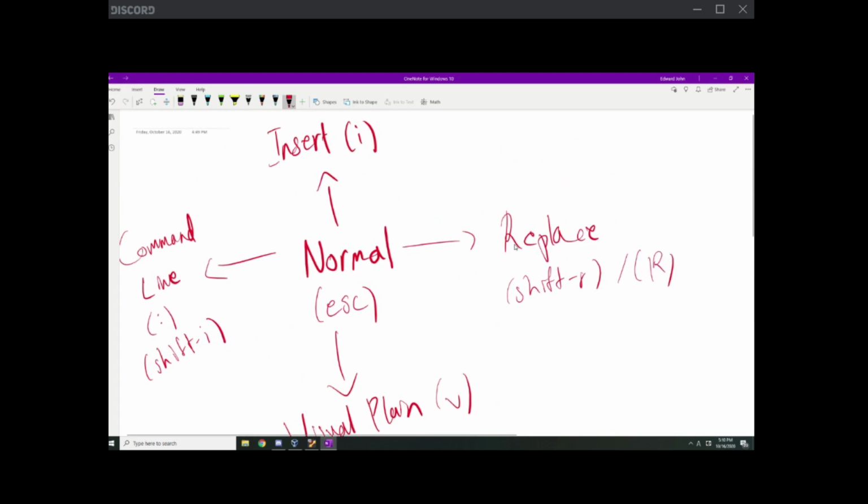So going over each of these modes, normal is basically the mode you want to be in if you're moving around a file and making edits. Most of the time you will be in normal mode. You can switch to normal mode from any mode by just pressing escape.